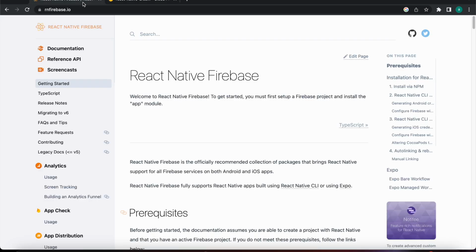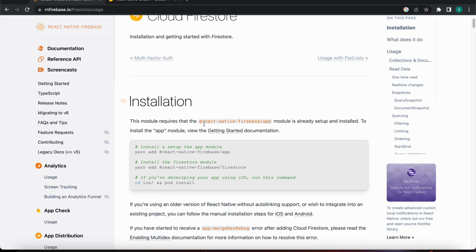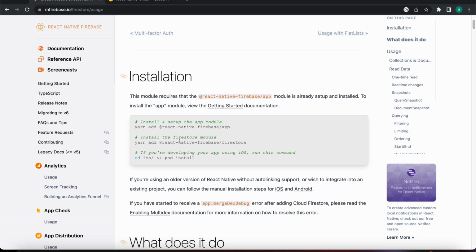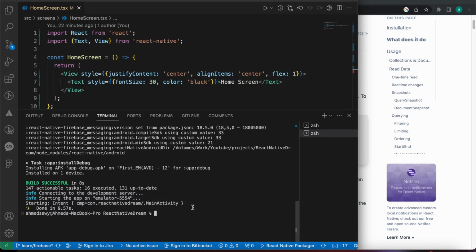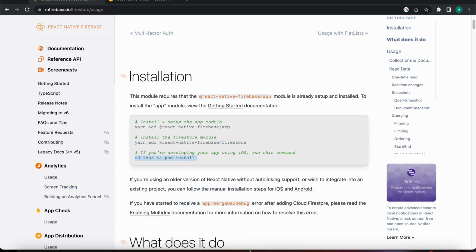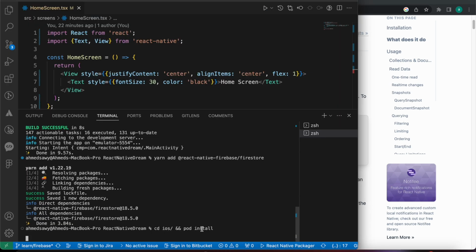Now we're in the documentation. Let's go down to Cloud Firestore and let's press on usage. Here we need to install the app module and we have done that before, so no need for this step. But we need to install Firebase Firestore here in our project. Let's add that package, React Native Firebase Firestore, and let's install the pods. Those pods are for iOS, okay?